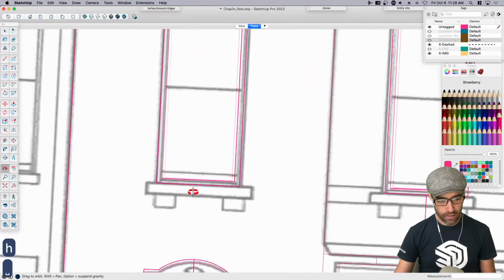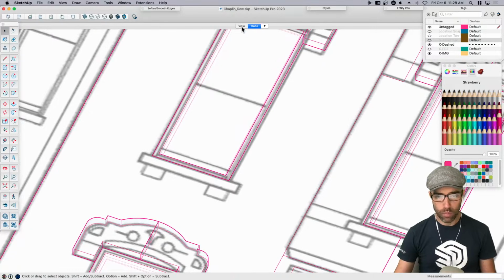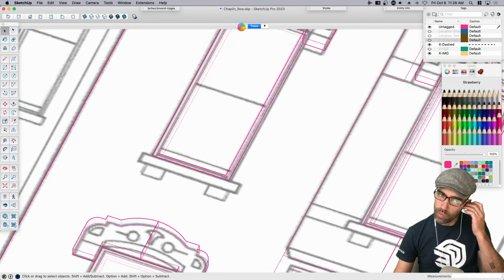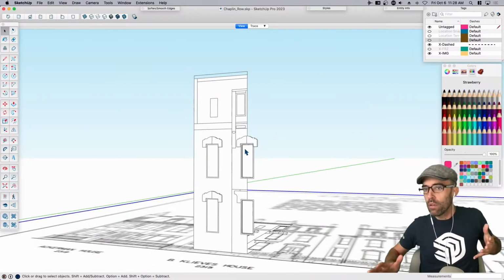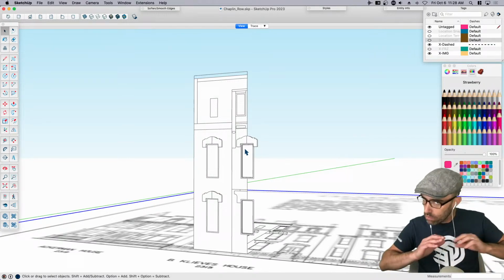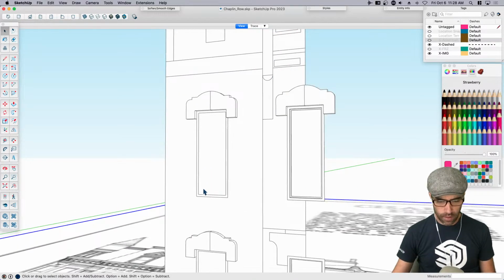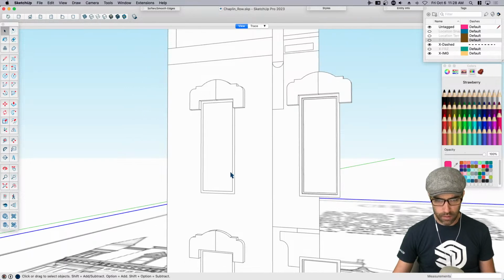We could fix that ourselves. Remember, I always say this to people, it's your model, so I think it's okay to have artistic license. I'm a big fan of artistic license.